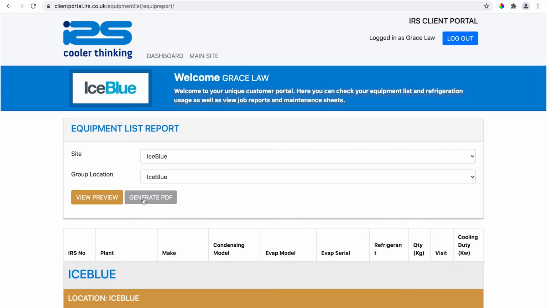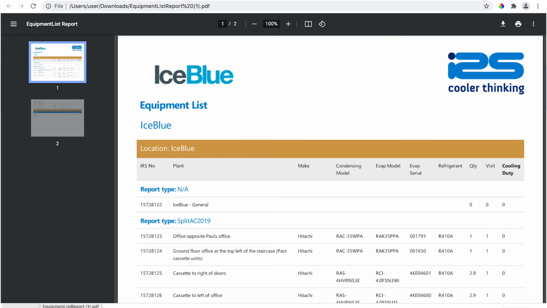Alternatively, you can click on Generate PDF to be able to get an exported file saved to your personal downloads folder.